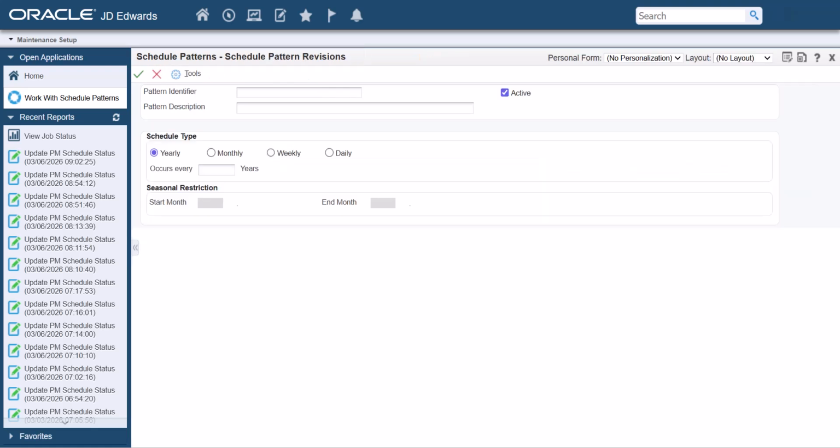Let's create a new schedule pattern to schedule maintenance every 2 days from June to December. In the pattern identifier field, enter 2D_JUN_DEC. In the pattern description field, enter occurs every 2 days from June to December. Select days as the schedule type, then enter 2 as the frequency. This defines how frequently maintenance occurs.